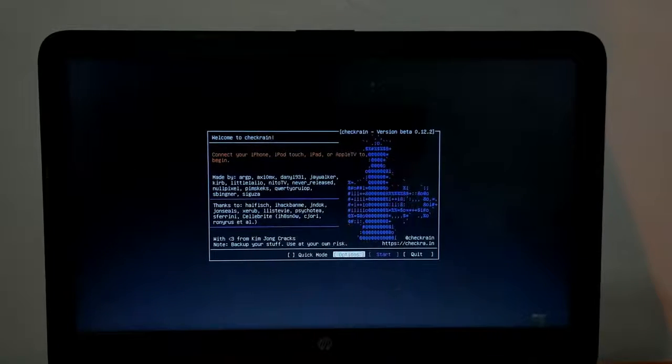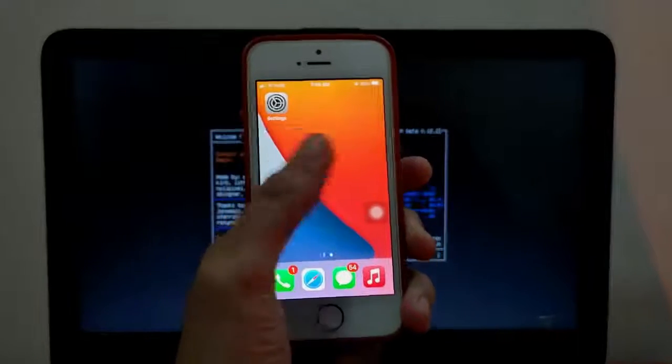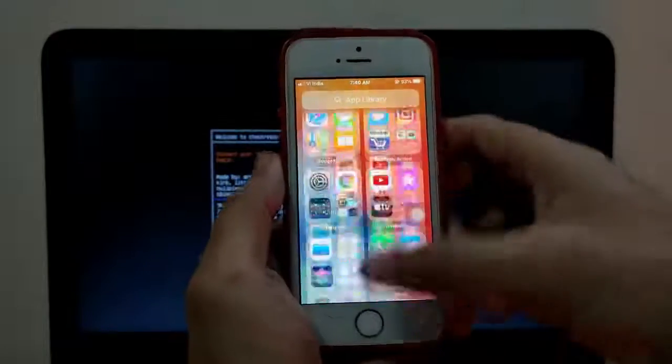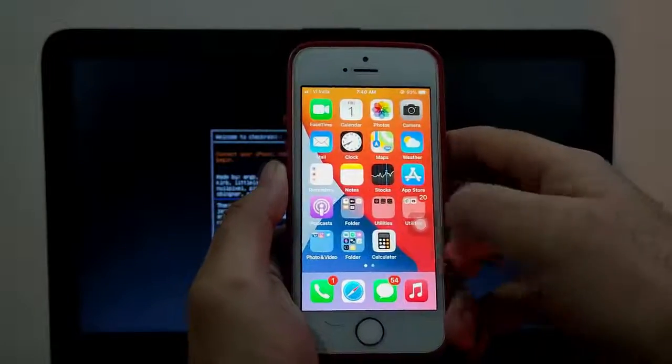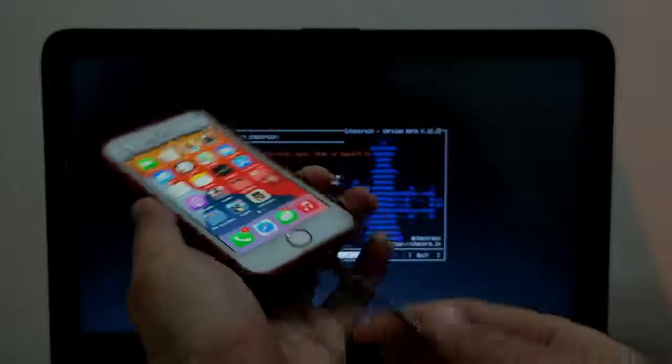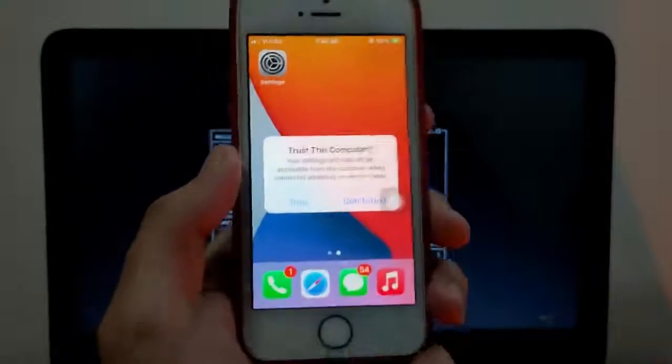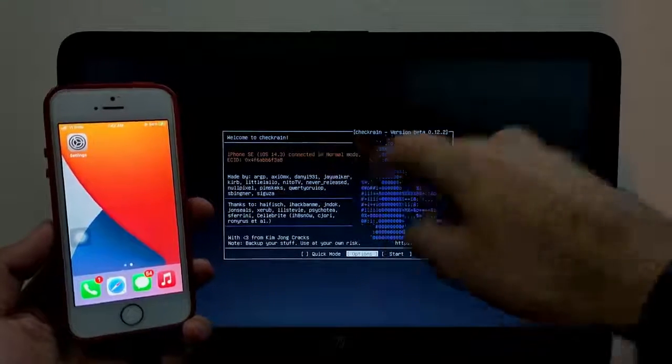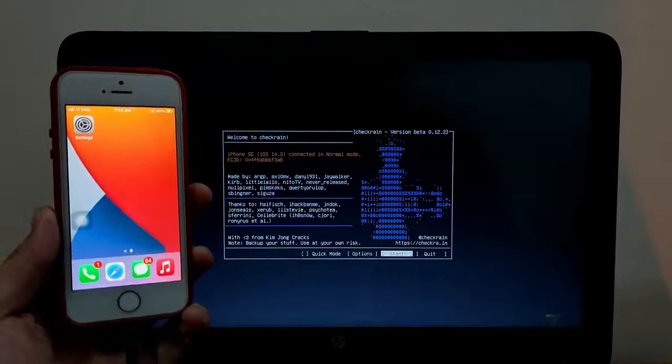Now as you can see, it's so easy to run the latest checkra on a Windows machine using the custom ISO file. Now I will show you how to jailbreak iOS 14.3 on iPhone 6s to iPhone X. Now you just need to connect with the cable, and after that just hit start. After that you will see your device details like iPhone model and the iOS version on the checkra screen.